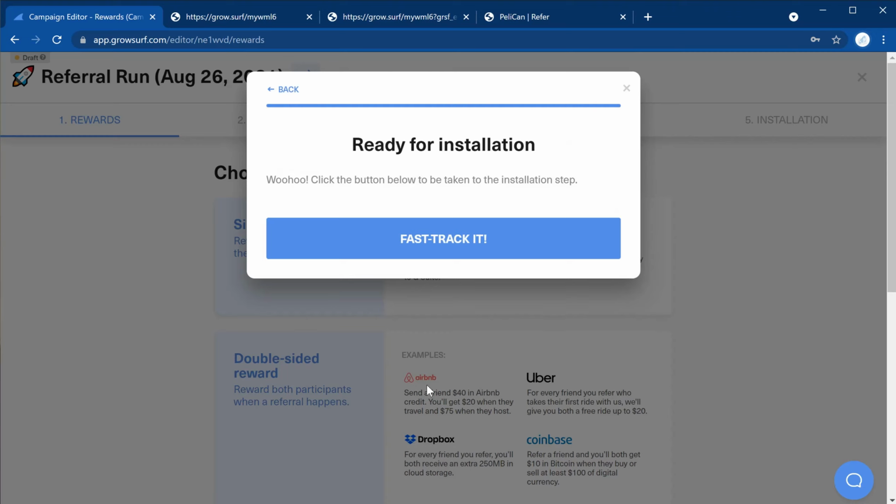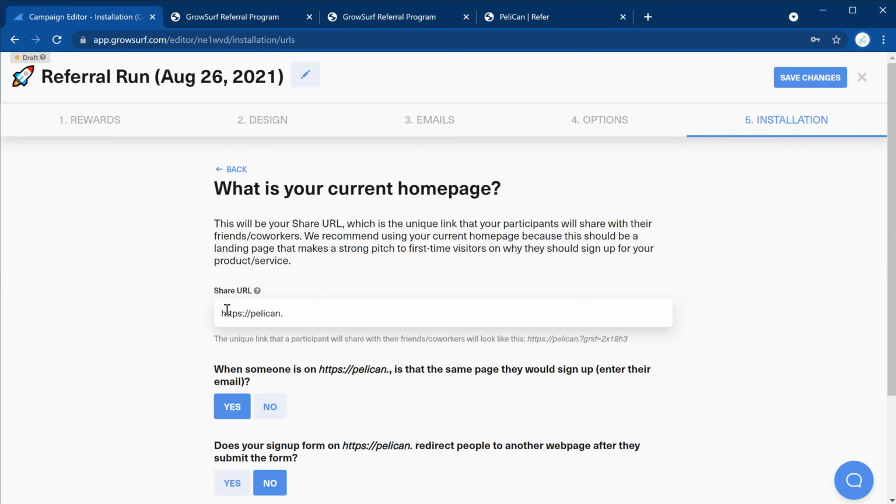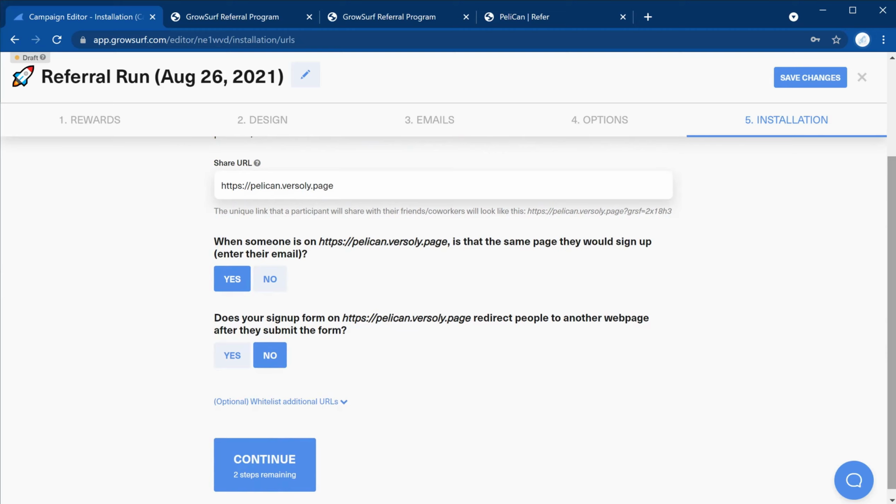If you feel confident in your previous choices and you are ready for takeoff, click on the Fast Track It button to be taken to the installation step in the campaign editor. In this box here, you're going to enter a share URL, which is the web page that you want referred people, like the friends or coworkers of your participants, to land on. This should be a landing page that clearly illustrates to first-time visitors who you are as an organization and why they should sign up for your insurance business. Since it makes a strong pitch, we'd recommend using your current homepage here. As you can see, once you begin typing the domain, some additional questions appear which we'll need to answer to proceed. If you have any questions or get stuck here, you can always reach out to us using the bottom right widget.